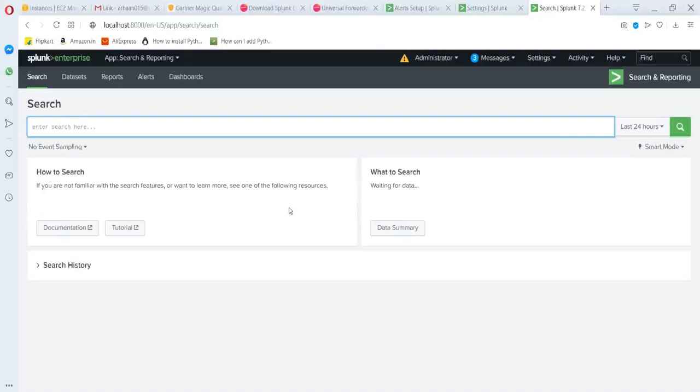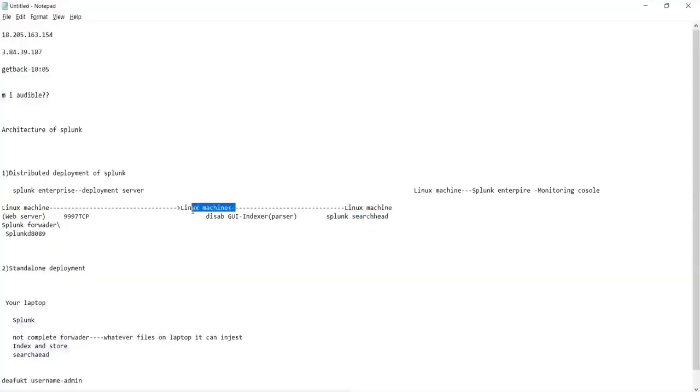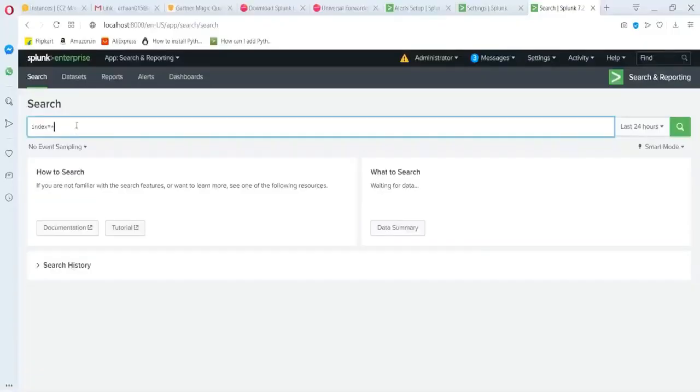Since this is a standalone deployment, suppose I would have some internal data. Here, how to write a query? First of all, write index is equal to star. Inside the Splunk indexer, there can be multiple indexes. Indexer is where the data is stored. Inside indexer, there are virtualized compartments called index. It can be multiple index. I am searching the data that is present across all these indexes. Whatever data is present, just show me.